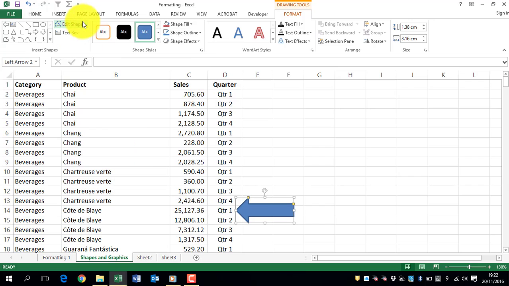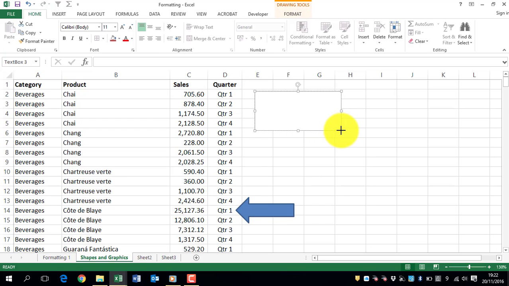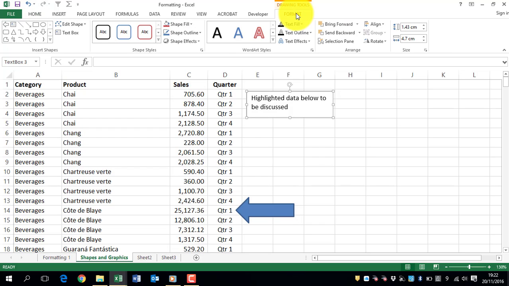I can also choose to insert a text box, which is text as you would normally type it in Excel, but the difference with a text box is I can format it and move it around. So I'm going to show you how to insert a text box. And inside I'll put the highlighted data below to be discussed. So this way I can actually change the size of my text box, move it around and format it as I want.